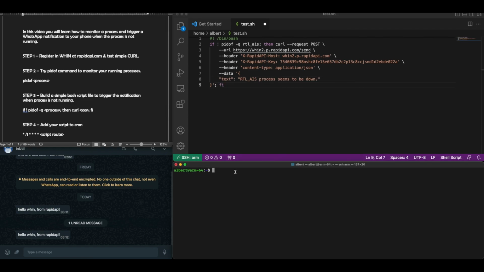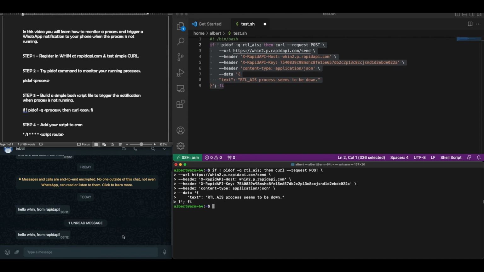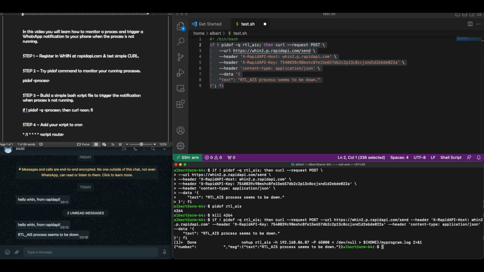Now, again, let's run this. And we see nothing is happening because basically the process is running. So let's kill it, for the sake of demonstrating this. Kill 4264 and then run it again. And there you go. Here we get the message.